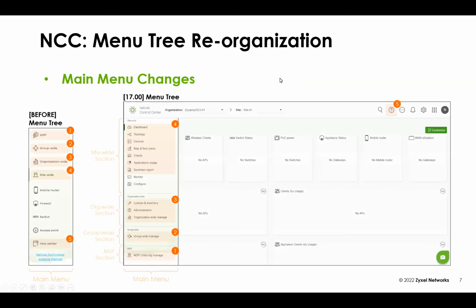So let's take a look at some of these changes. On the left-hand side, you'll see how the menu tree was organized before. We have the MSP, our group-wide settings, organization settings, site-wide, and then our help option. And these were all located on the left. So what we've done is we've moved things around and unified them.